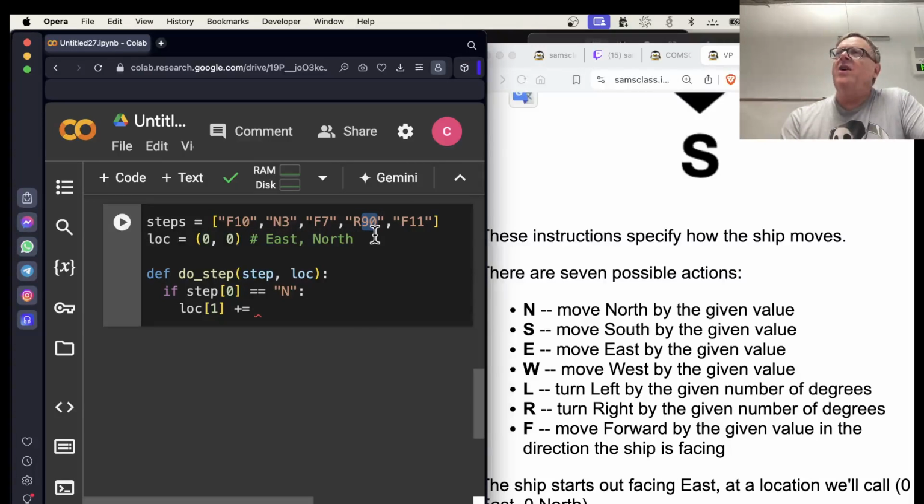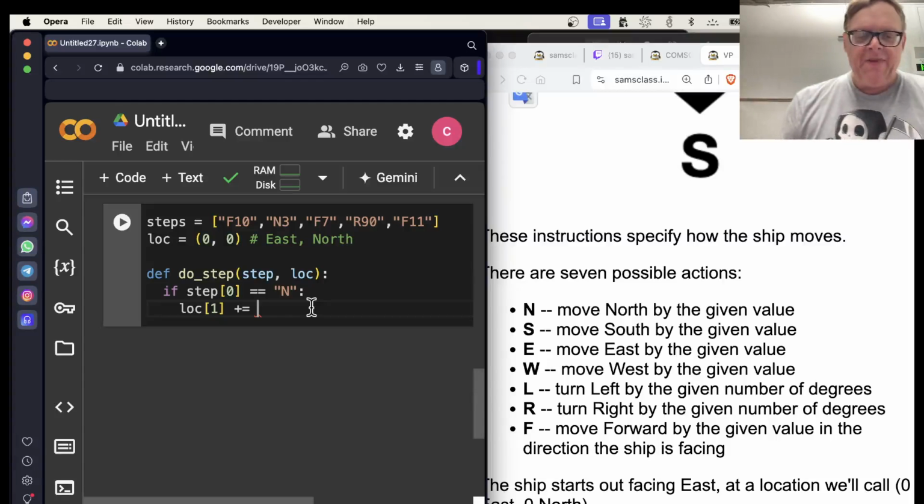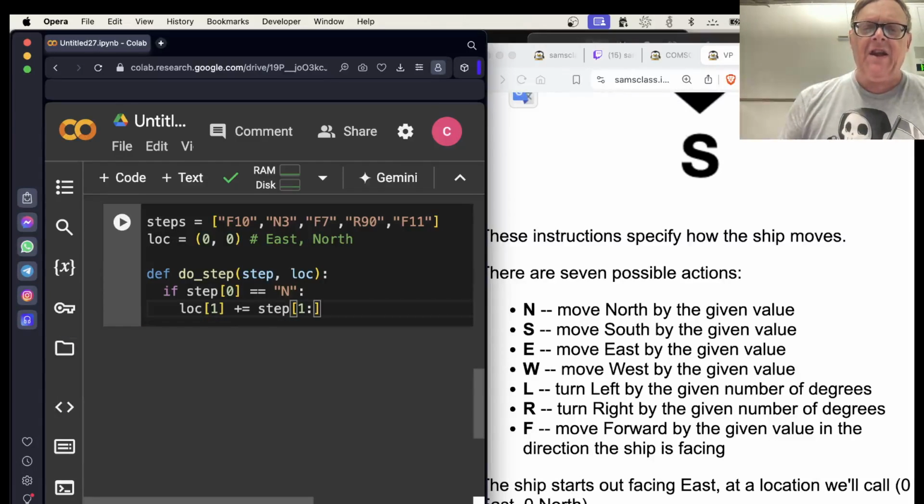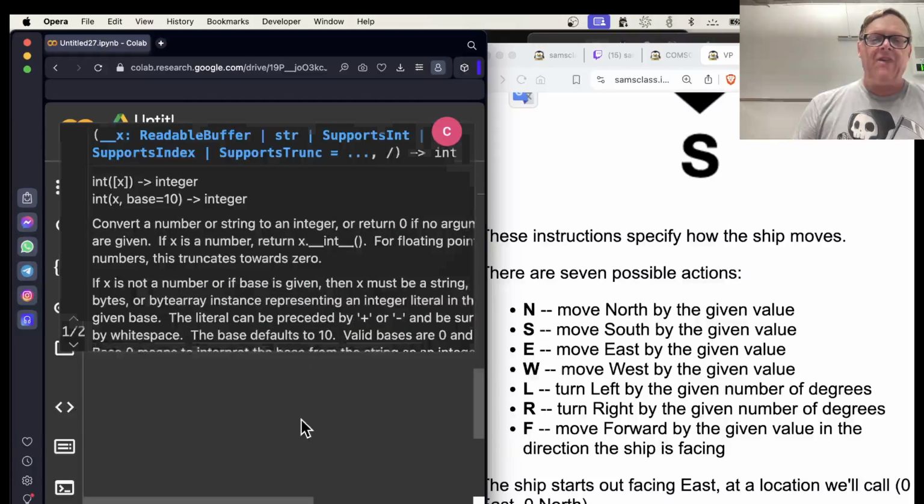So how do you get the number part out of that string? How do you want to do it? Yeah, that's it. Step, 1 colon. That'll get everything after the first character. So is this going to work? Isn't it treating it like a string or like a number? That's right. This is going to be a string. You have to make it a number with int. All right. Now I think we're getting somewhere.